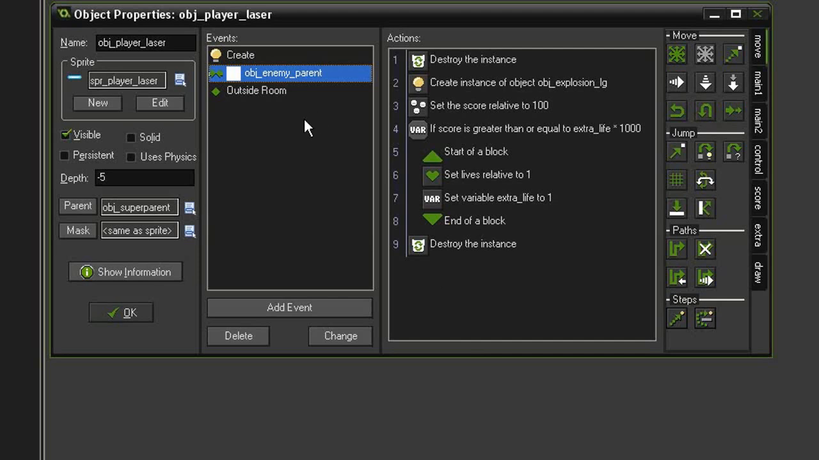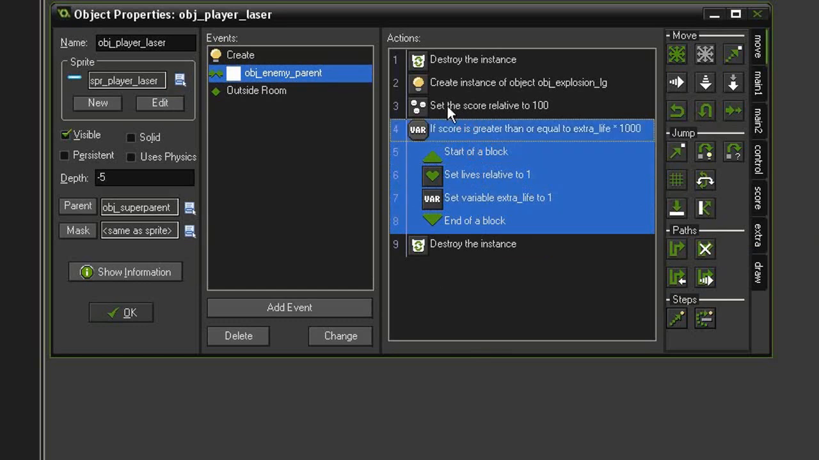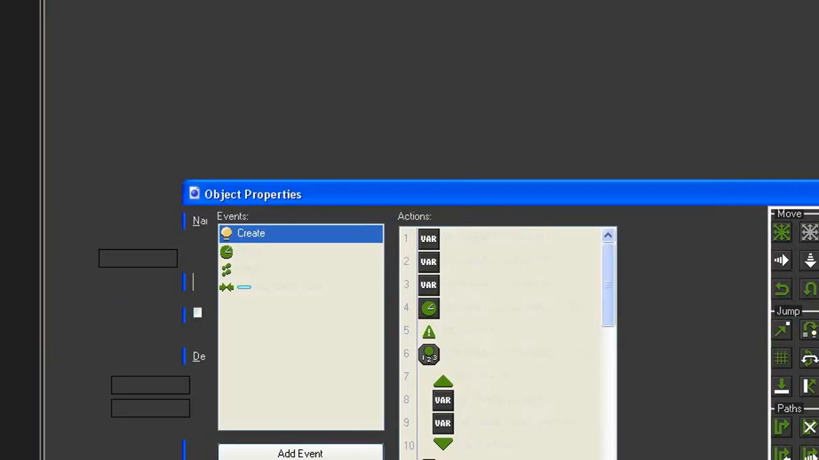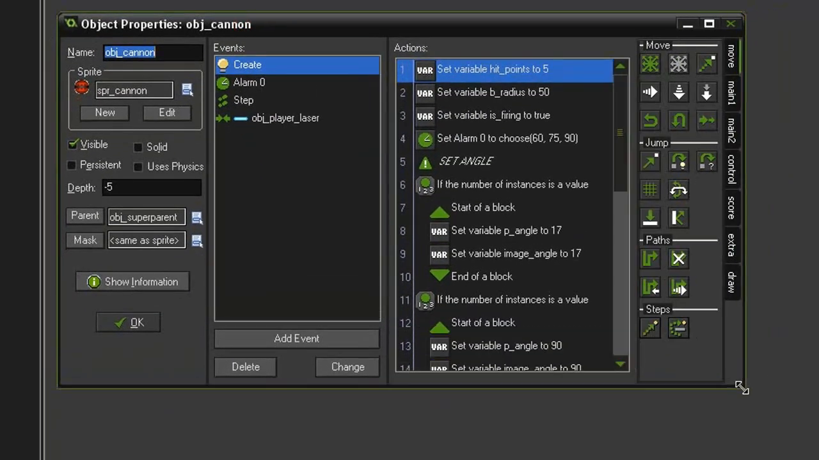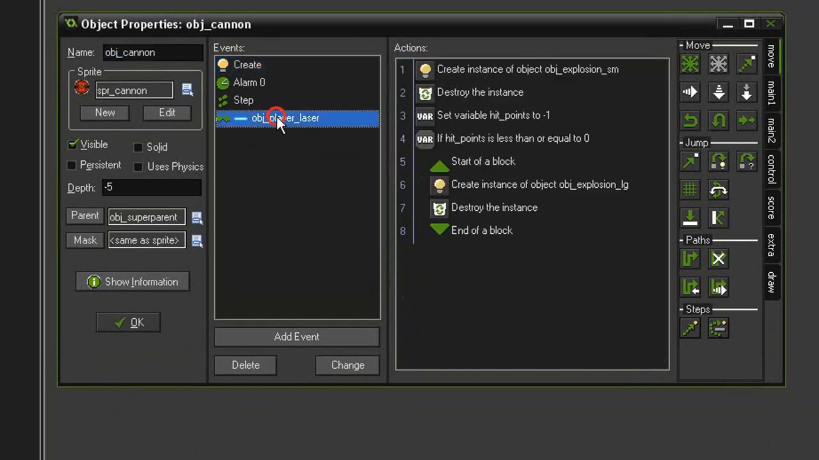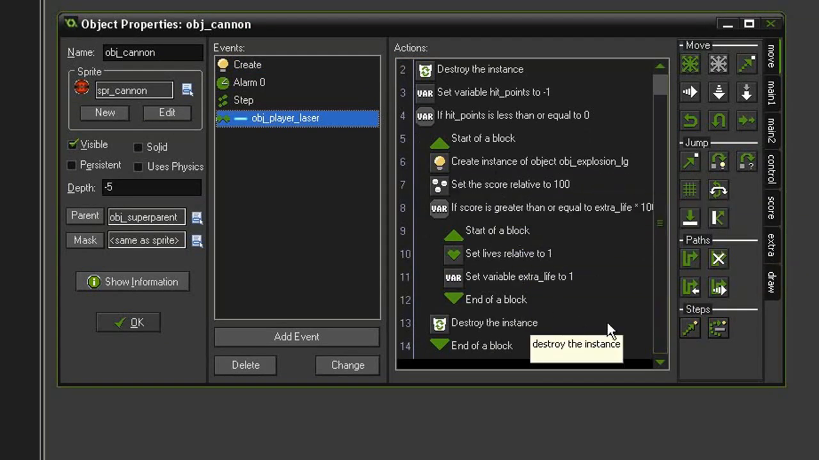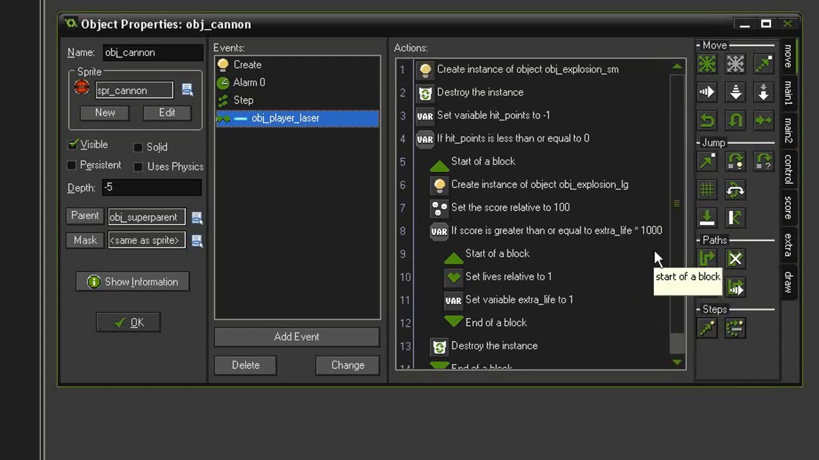But we don't just want this applying to the regular enemies, we also want it to apply to the cannons and the boss itself. So I'm going to select all of this, as well as the set score relative to 100, and I'm going to copy it. Then we can close this, come back to our enemies, and open the object cannon. And with the collision of the object laser, in between our create instance of an explosion and the destroy instance, I'm going to paste our scores. So now every time we destroy a cannon, we will also get 100 points. You might want to change that, maybe you'll make it worth more.